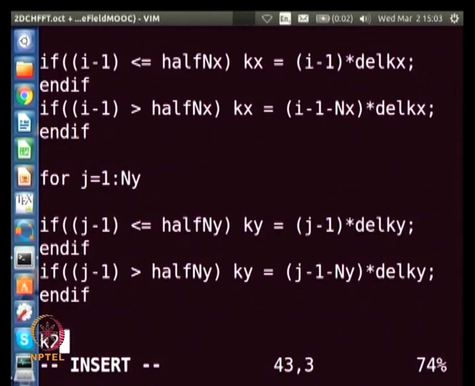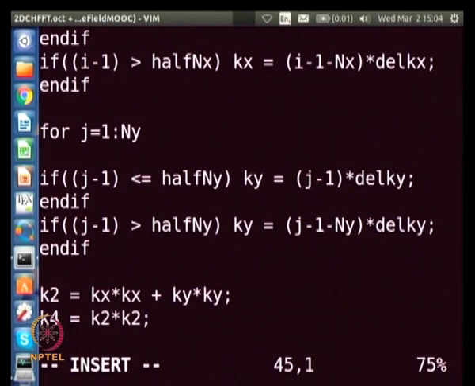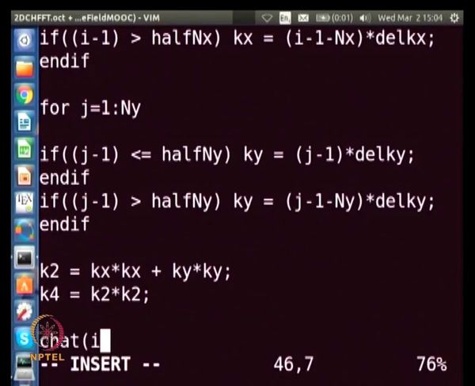So, we want to define k squared as kx into kx plus ky into ky. And now, we want to define k power 4 as k squared into k squared. Okay. So, now we are ready to evolve the system. So, we say that c hat of i comma j is nothing but c hat of i comma j.